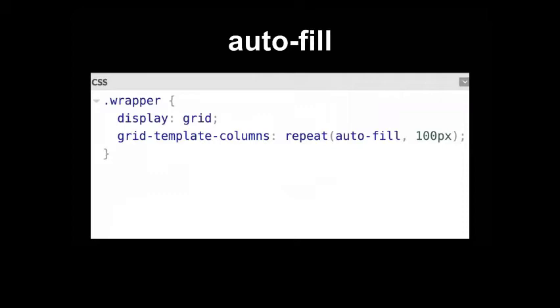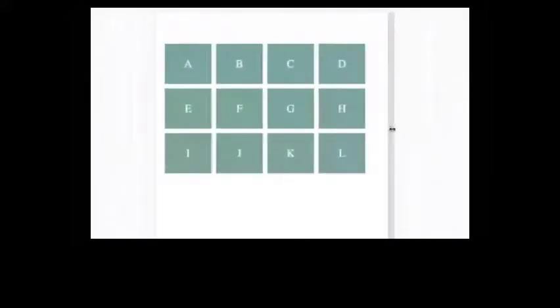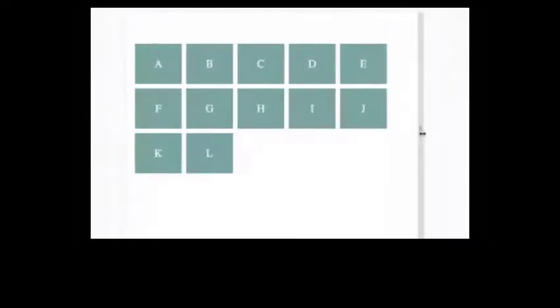And now I have access to the FR unit, which we looked at a bit ago, to control fractions. And I also have access to this new keyword called autofill. And what autofill will do is, where we used to be putting a static value of how many columns we want, it will automatically fill the space available with however many 100 pixel columns, in this case, can fit. So we end up with something like this, where these 100 pixel columns will grow to fill the available space, or they will shrink and create new rows depending on the device width.